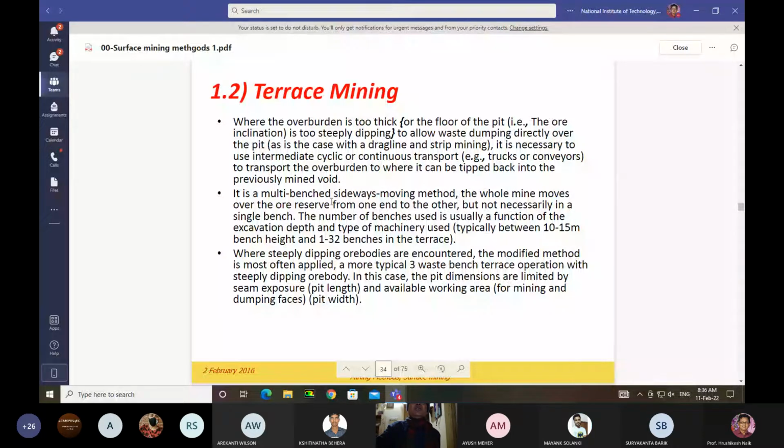It is a multi-bench sideway moving method. The whole mine moves over the ore reserve from one end to the other, but not necessarily in a single bench. The number of benches used is usually a function of the excavation depth and type of machinery used, typically between 10 to 15 meter bench height and 1 to 32 benches in the terrace.